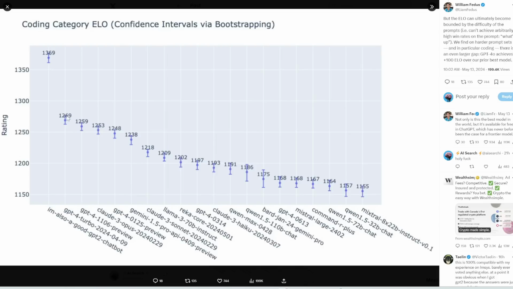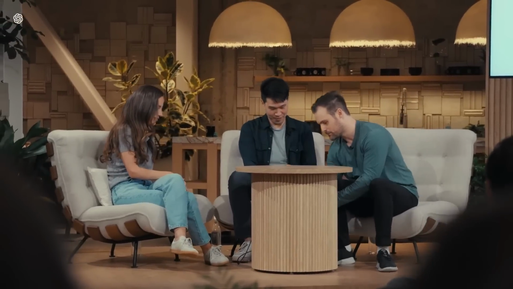And you can see the previous models are just incrementally better, nothing impressive, but again, GPT-4o just blows everything out of the water. This is super, super impressive. And on the note of coding, they also demonstrated a real-time coding assistant.